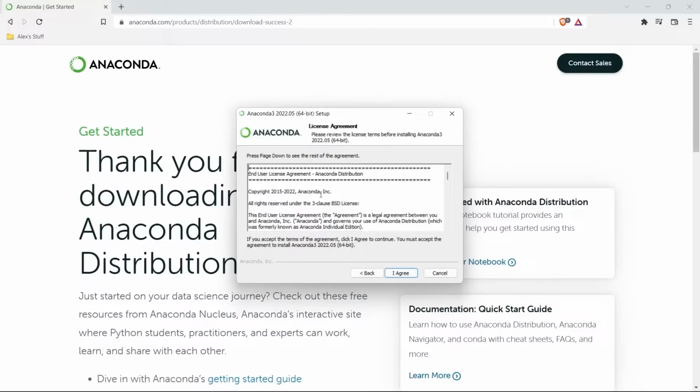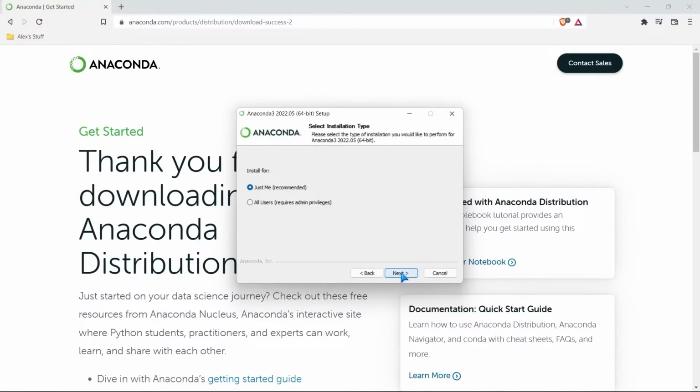This is our license agreement. You can read through this if you would like. I will not. I'm just gonna click I agree. Now we can select our installation type, and you can either select it for just me, or if you have multiple admin or users on one laptop, you can do that as well. For me, it's just me, so I'm gonna use this one as it recommends.